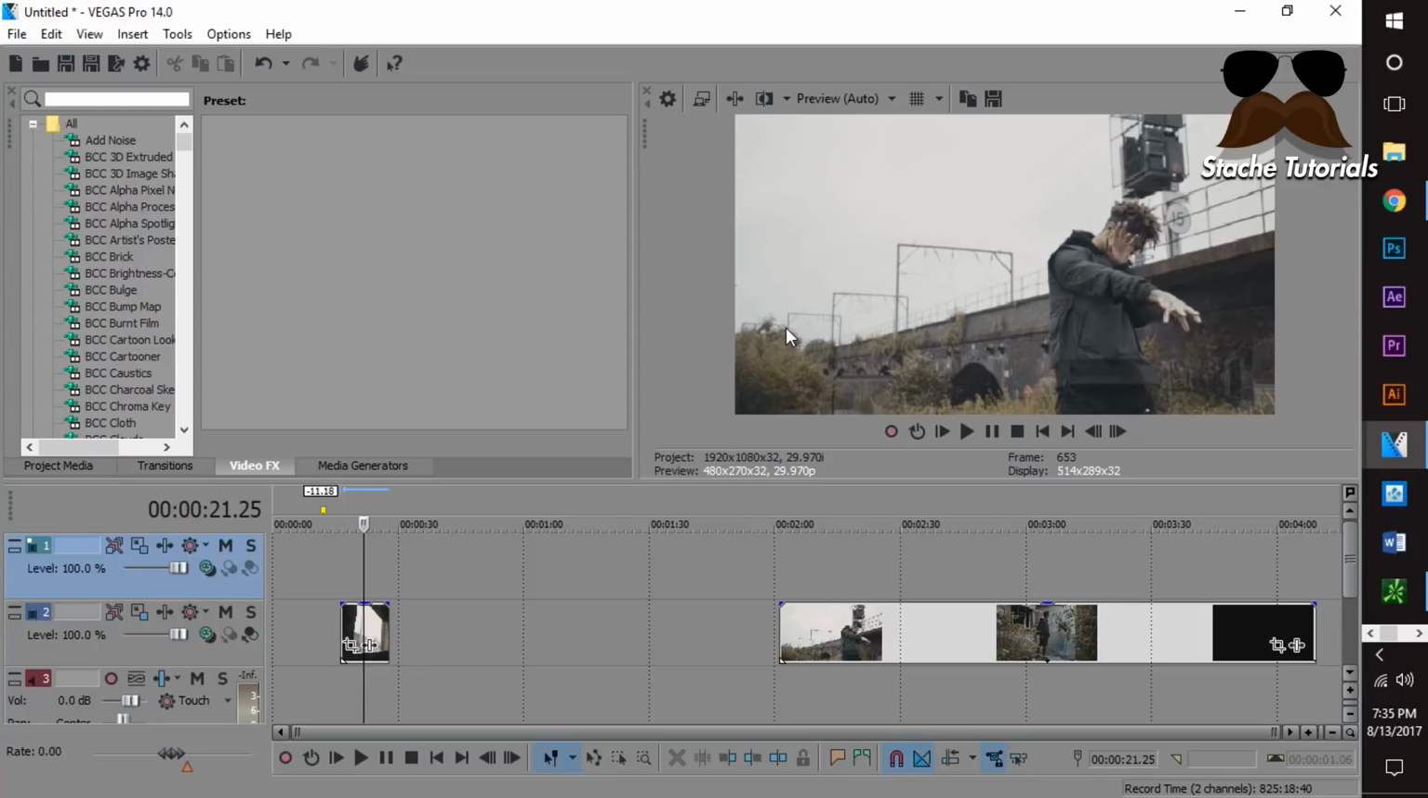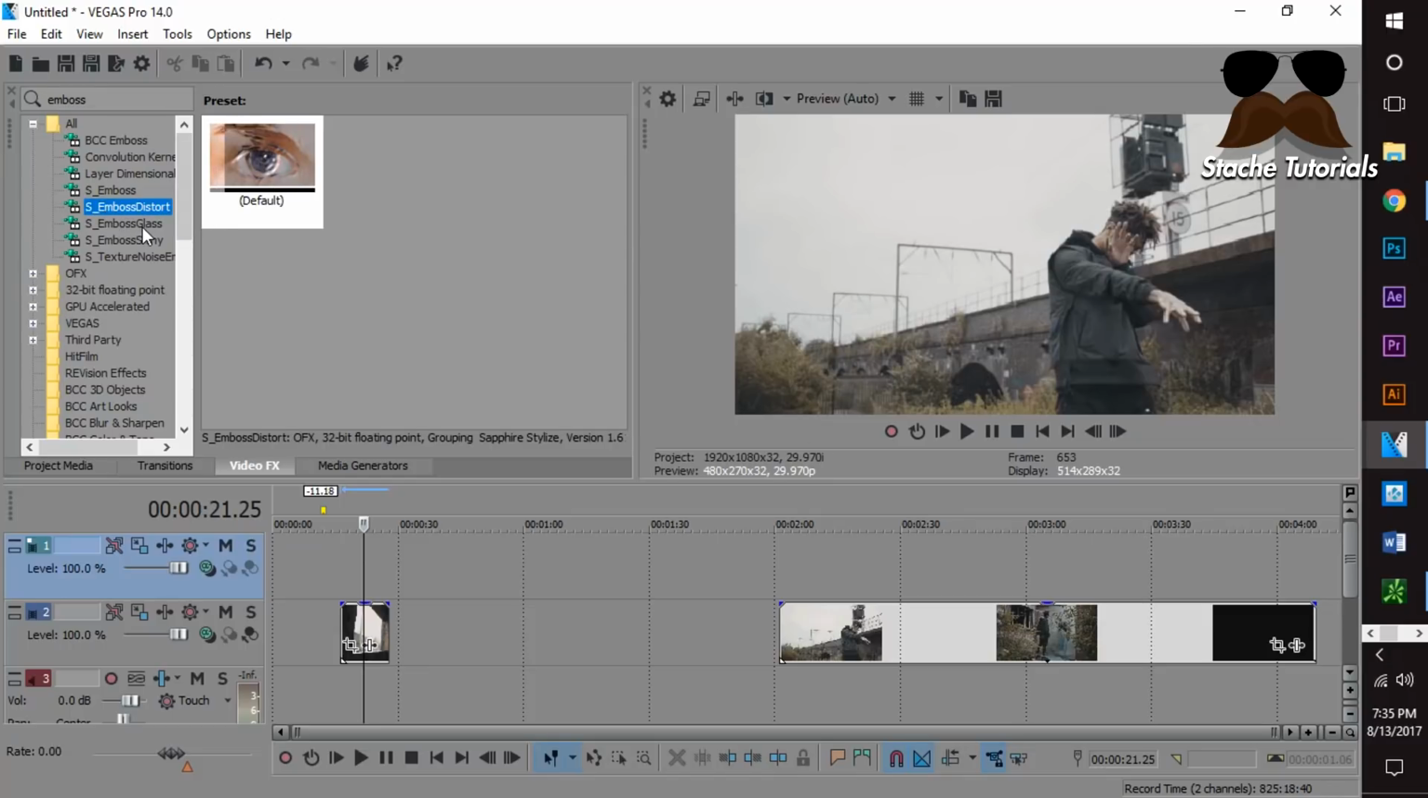Okay, so after you've done that, the effect we'll be using is called Emboss. So it's E-M-B-O-S-S. And then it's called S underscore Emboss Distort. You can use glass, you can use shiny, you can use this one, or actually not this one, but it's called Emboss Distort. That's the one we're using.